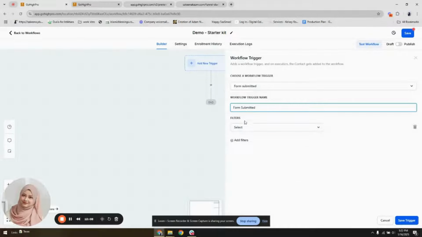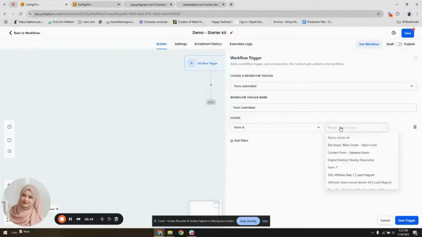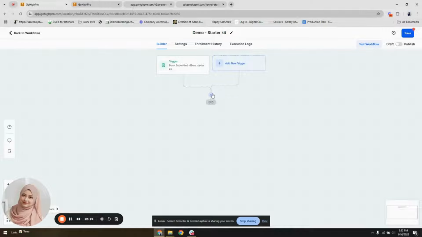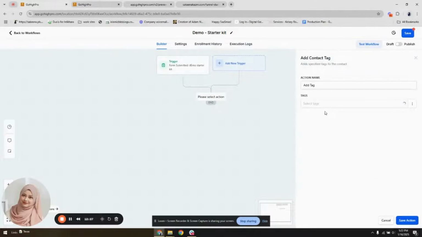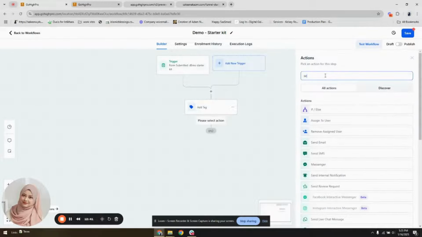So once the form is submitted, make sure you add into the filter what form it is. So this is demo starter kit. Add here demo starter kit. Excuse my spelling. Save trigger. The first thing I suggest is add a tag because this is important to filter it out later when you're trying to find the leads. So let's add demo starter kit, save action.